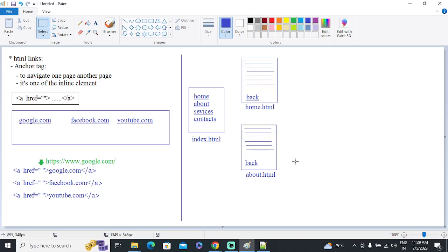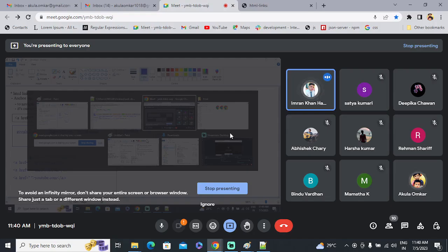Simply, guys, now I'm going to create three web pages like this: index.html, home.html and about.html. So when I open index.html and click on this home link, it will navigate to home.html, guys. And when I click on the back link, it will navigate again to index.html. Same like about: about.html, and when I click on back again it will navigate to index.html, guys. You understand? So now I'm going to develop like that, guys.